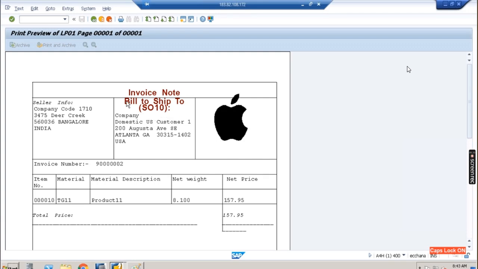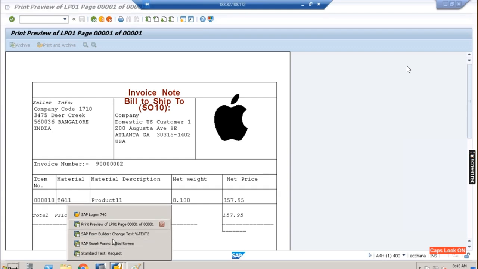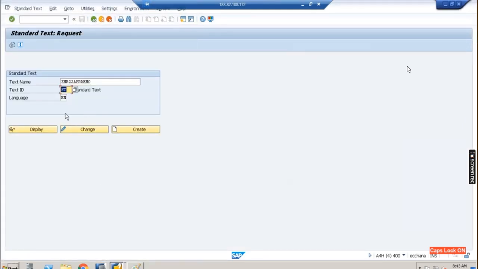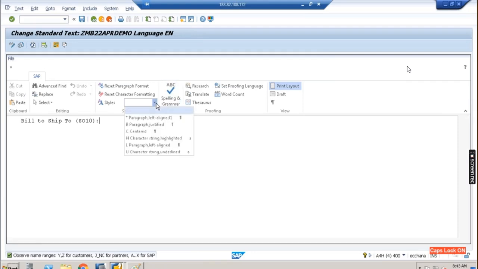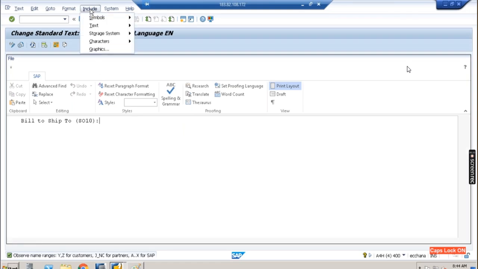Okay, so here again you will have to adjust the paragraph, right? Here you will have to adjust in the SO10, you'll have to adjust the paragraph format. So to do that, what you can do, again you have to go to the standard text, go into the change mode, okay, and here the style you are having, the left, right, and the custom style, if you want to include that option, go to this include, and here you will get some options: SIP symbol, storage text, standard symbols, text symbol system.